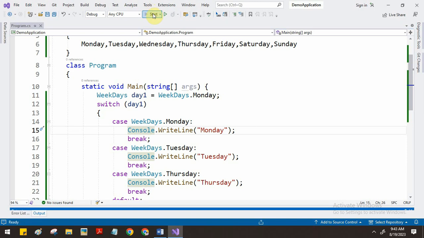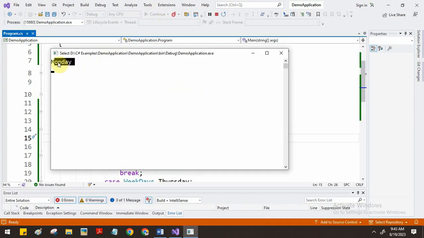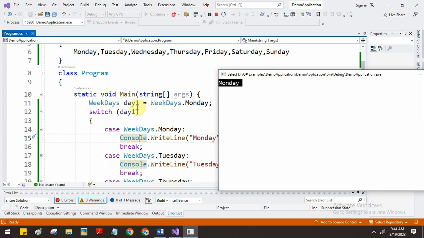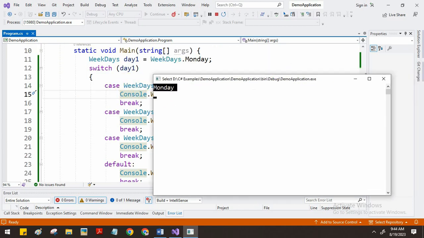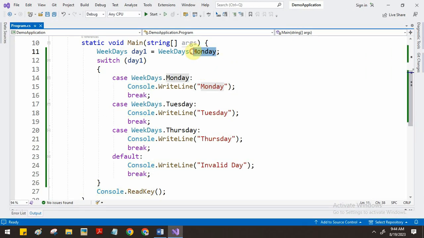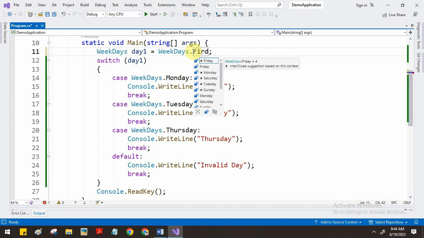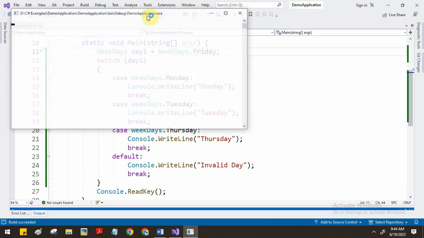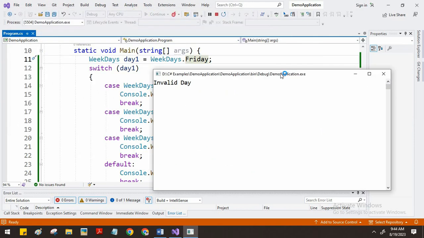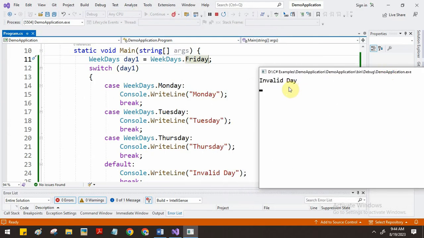I'll execute this program. Now here it is correctly matching the switch case. Since the day 1 variable is pointing to Monday, it is matching the case weekdays dot Monday, right? So we are getting the output. Suppose I assign the value Friday here. Now Friday is not matching any case, right? So the expected output is invalid day. If I execute again, now here you can see we are getting the output invalid day, right? So we are able to write different logic based on the named constant from enumeration. This is a real-time application of enumeration.